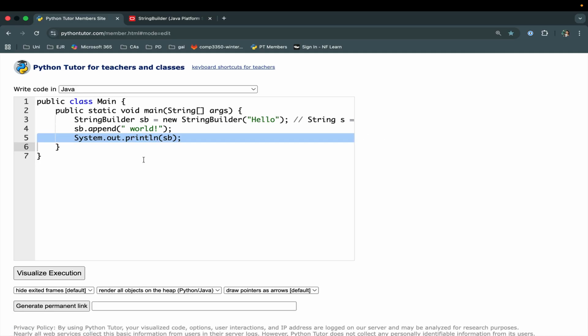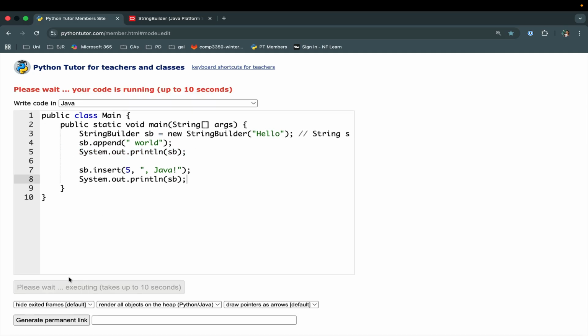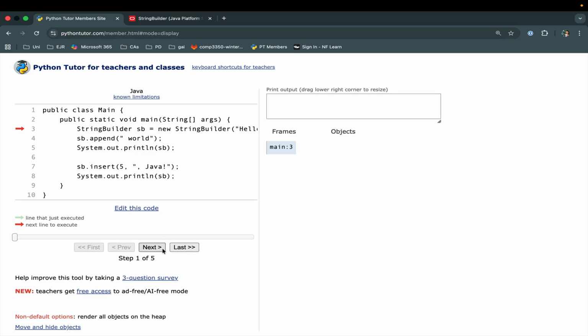Okay, the next method that we want to consider is going to be insert. For example, sb.insert 5, Java. Got to get rid of this for a second. There we go. And let's print this out. What does this insert actually do? We'll go ahead and visualize that. The main idea here is that we can now add text into a specific position.